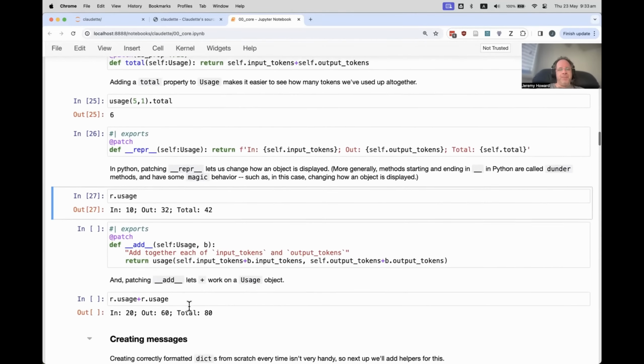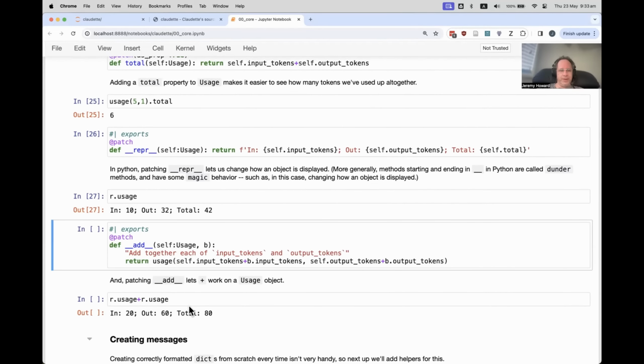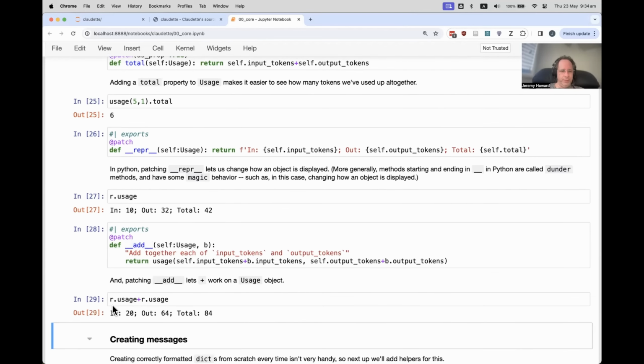So that was nice. And then since we want to be able to track usage, we have to be able to add usage things together. So if you override dunder add in Python, it lets you use plus. So that's something else I decided to do.